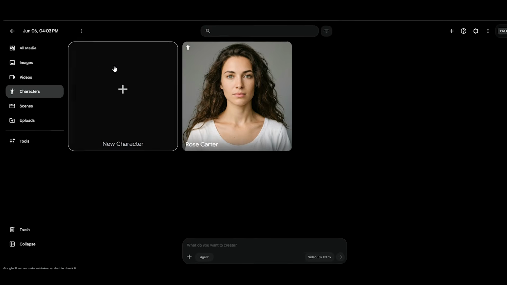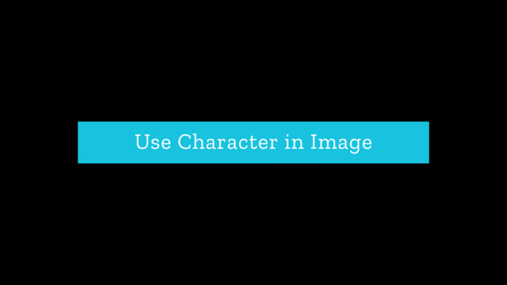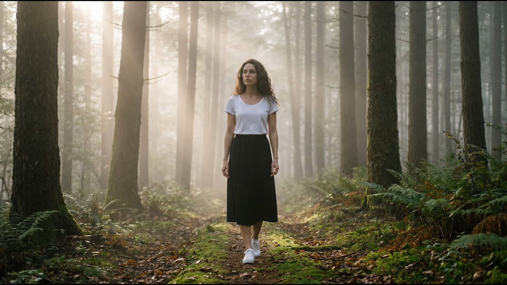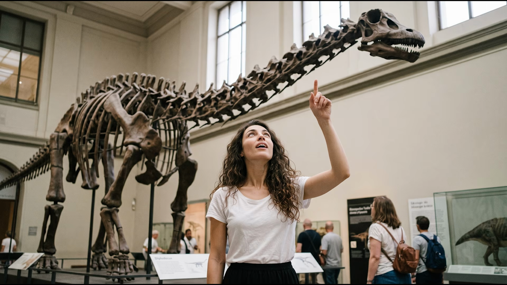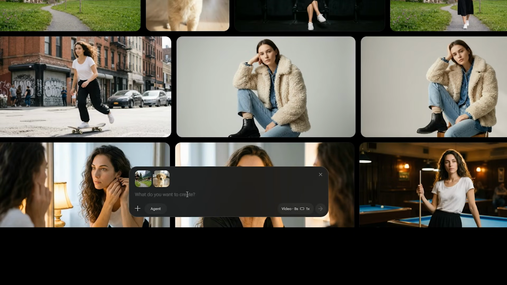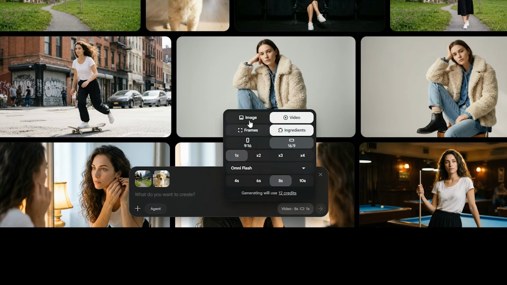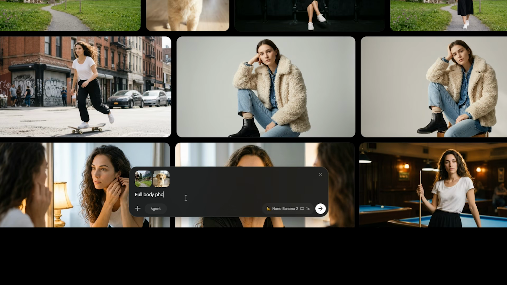If you want more characters, just repeat the same steps for each one. First, let's see how to use a character in image generation, and then we'll move on to videos. For the first example, I have a location image and a dog image, and I want to place my character in that scene. This is a very simple image generation workflow.